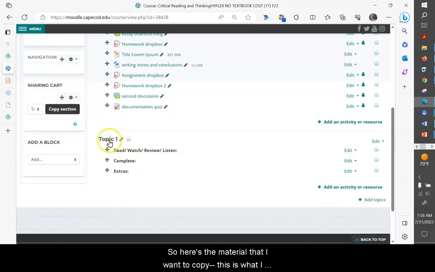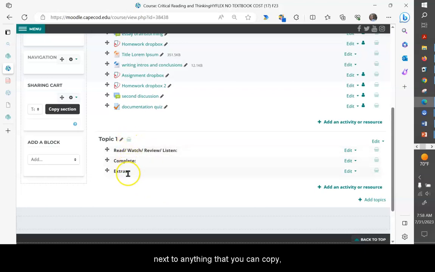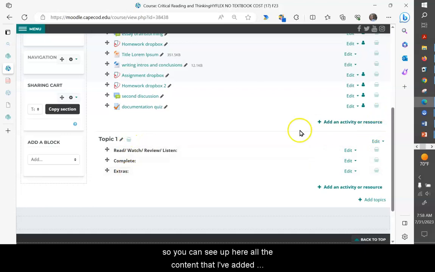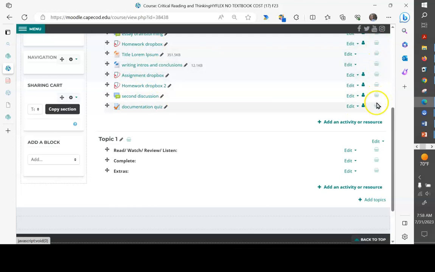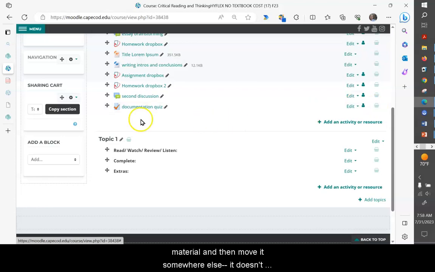So here's the material that I want to copy. This is what I want to be able to put in each one of my shells. With the sharing cart, there's a small basket icon next to anything that you can copy. So you can see up here all the content that I've added into my course here. There's a small basket that allows me to copy the material and then move it somewhere else. It doesn't take it away from where it is. It makes a copy of it.